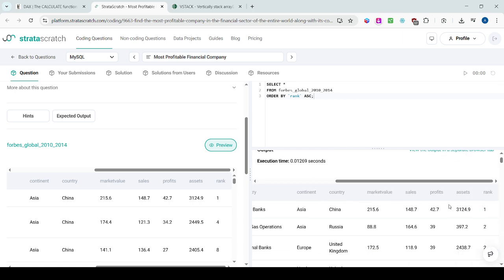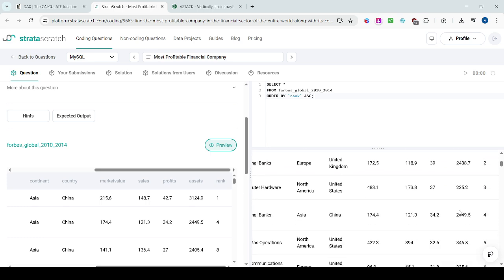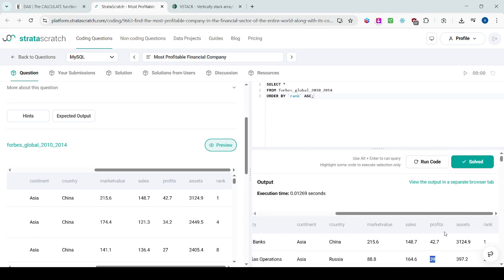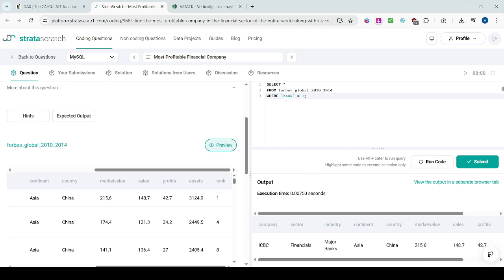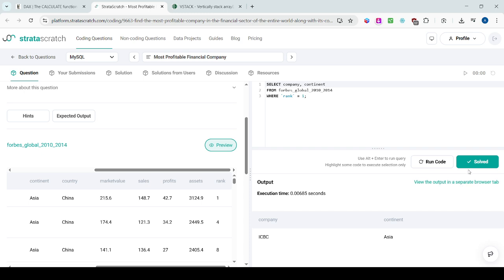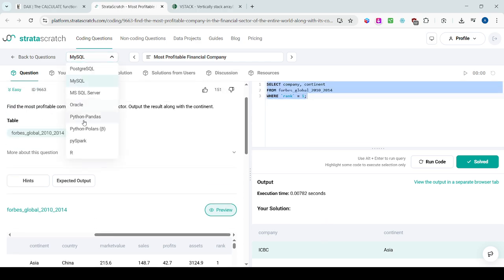Okay, rank 1, the highest profit. Rank 2, the second highest profit. And this is all correct. That means actually we can just go like this, where rank equals 1, run the code, and we only need company and continent, and let's solve. Okay, this is correct. Now the next is pandas.